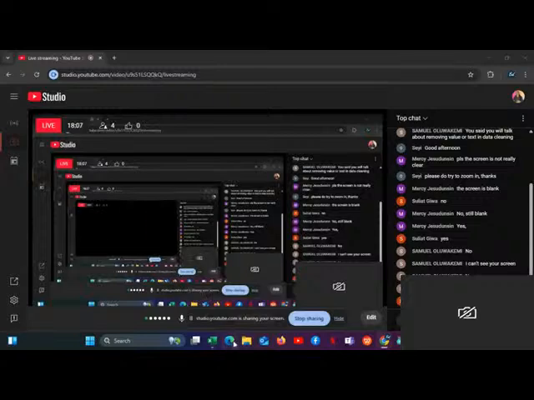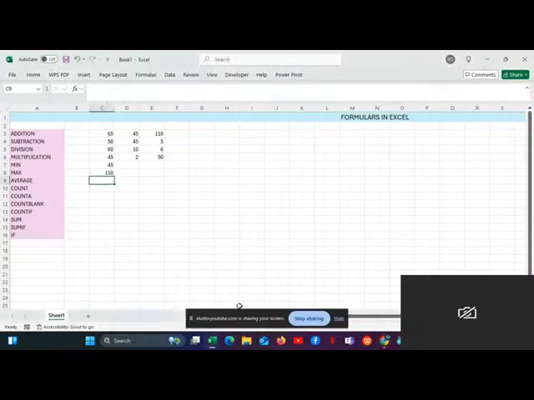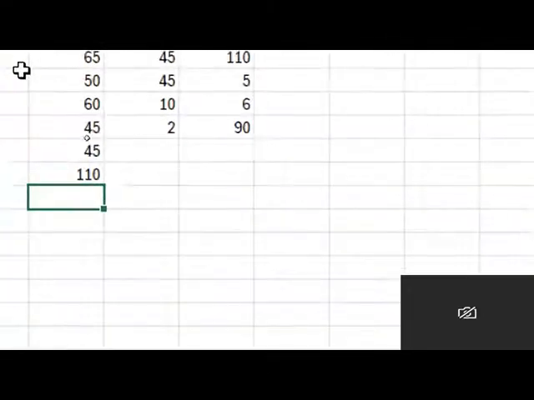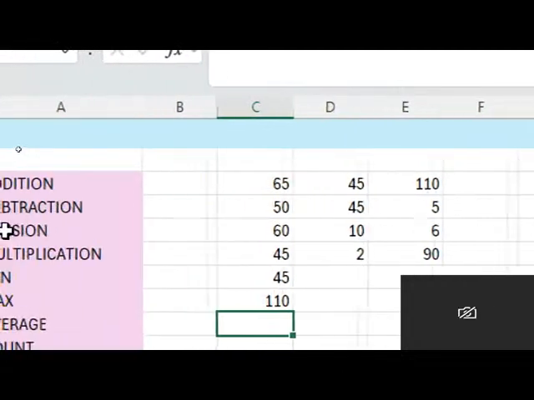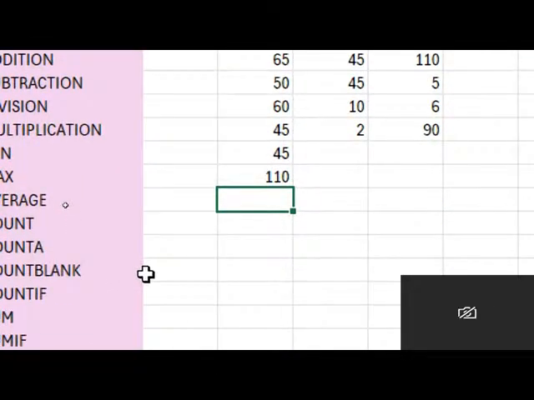My screen is still blank. Oh, the screen is gone. Okay. It should be back now. All right. Hope you can see it now. Should be back now.